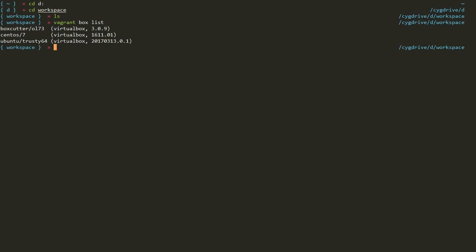At present we can see that on my host machine, the Windows machine, I have downloaded 3 boxes. Those are Oracle, CentOS and Ubuntu. All these are different flavors of Linux.